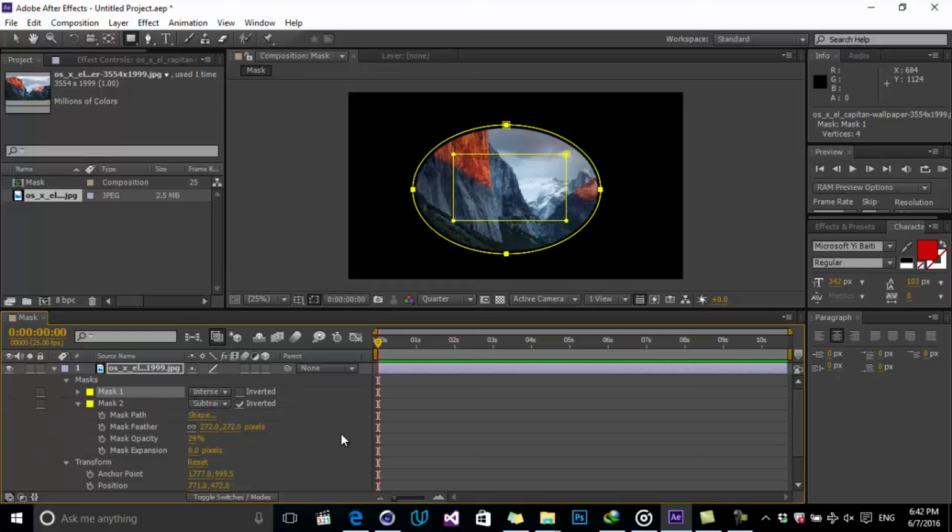In the next lesson, we will create an example project by creating and mixing shapes and masks with each other.